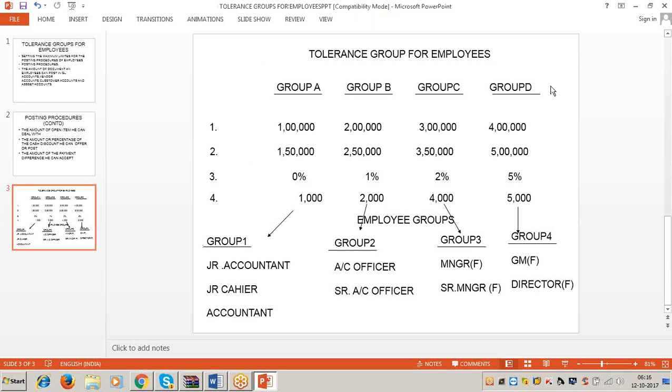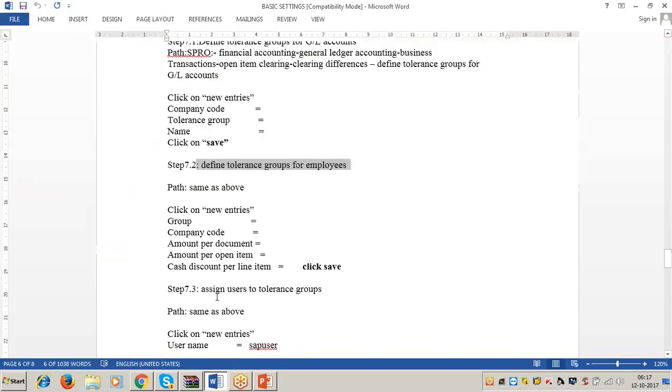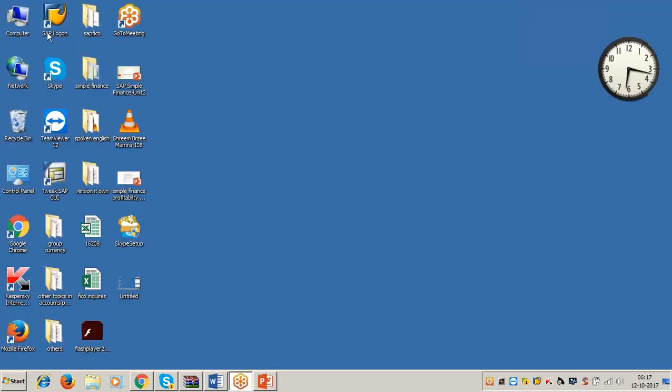And we can define any number of tolerance groups. Just in our example, I have given only 4 tolerance groups. And see the material. Path is same as above. Transaction code is not there. Transaction code OBF4. For step number 7.2, transaction code OBF4. So first let us log in.